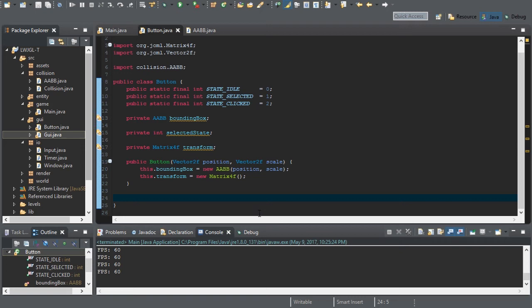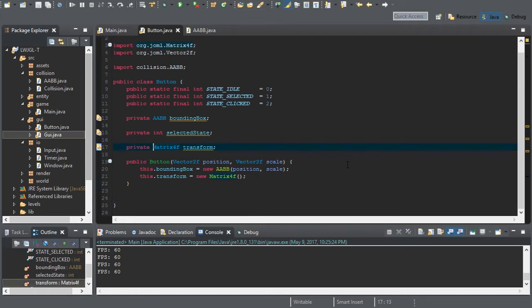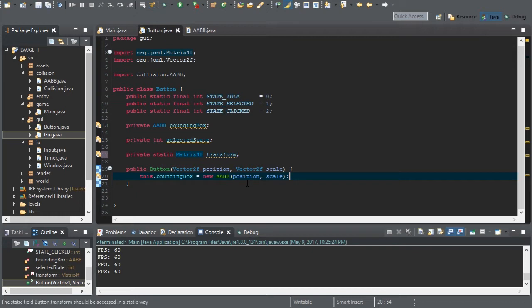Now, you could do this in the render, but that'll be very inefficient, as you're basically allocating multiple different matrix 4F objects for every frame that is being rendered. And depending how many buttons you have, that's going to get slow really fast. And might as well just make this static. Screw it, we're going with a static variable.